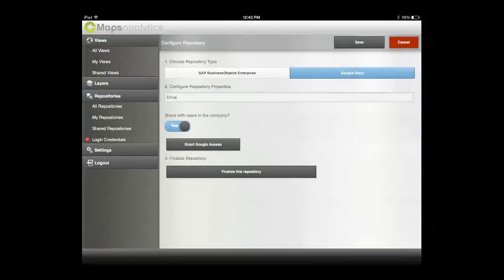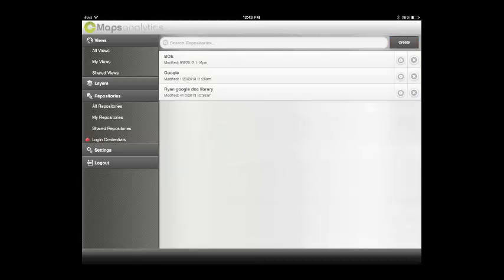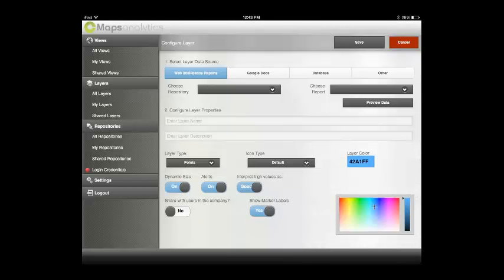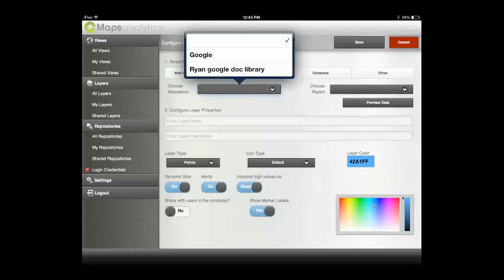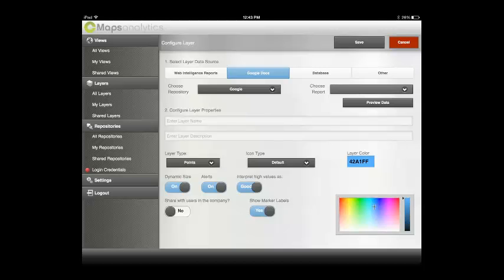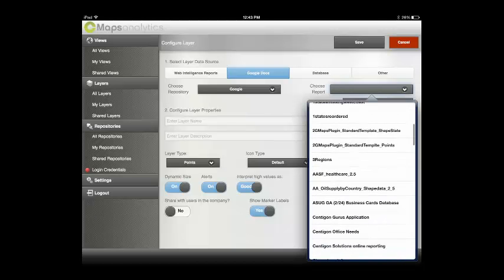Upon doing that, you're going to finalize this repository and it will generate the Google Docs repository for you now to use and pull layers from. Selecting the Layers tab on the left, we're going to add a new layer. We're going to select Google Docs. And now we'll get a list of all of the Google Docs and Google Spreadsheets available to us to use.